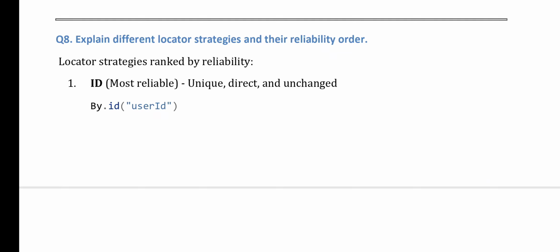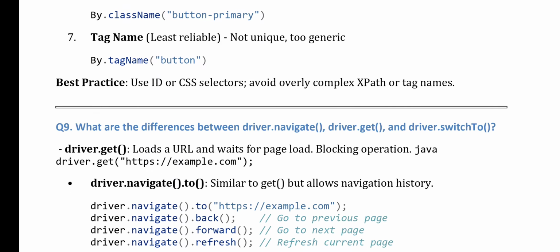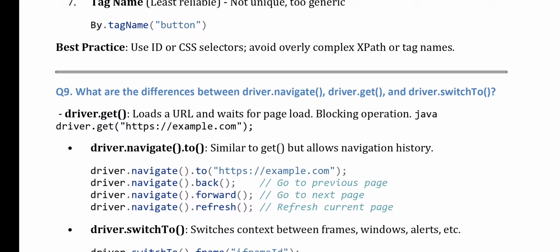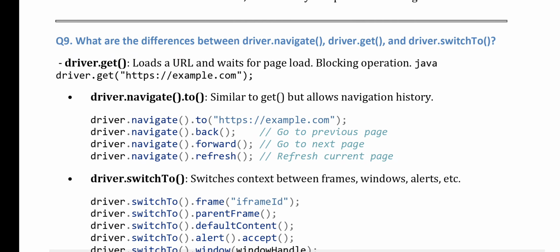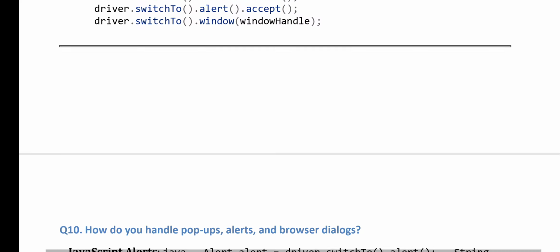The next interview question is to explain the different locator strategies and their reliability order. Again, types of locators, and which one needs to be selected first and last, and which one has to be given precedence. We have discussed all this. In the next question, what are the differences between driver.navigate, driver.get and driver.switchTo? It's a tricky question, so try to understand this with a code example and also try to explain.